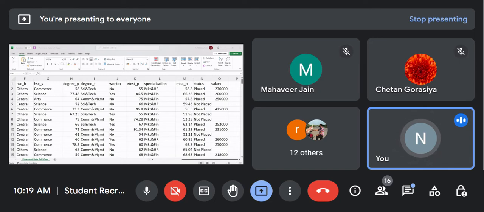After seeing the data set, we can see that percentage and similar columns are floating point values. Remaining ones are categorical values, for example specialization and board, that means from where HSC or SSC has been done. In the salary column, we have seen that there are null values. When I scrolled my data set, I haven't found any null values in the other columns. So these are some basic details found by myself.